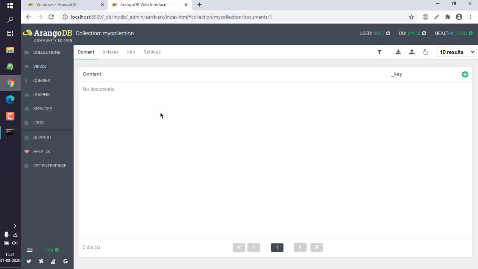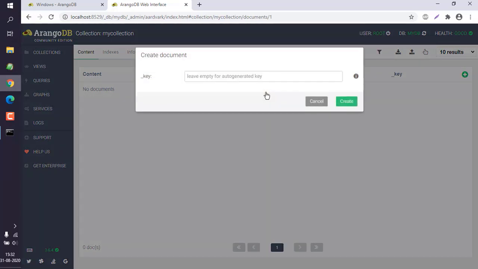So here is the collection, and currently you don't have any documents into it. So to add it, you have two methods: one to use queries, and second being using this web interface. Okay, and then click on add as document. Now here you can keep your key empty for auto generated key. So I'm going to do that as my practice from here onwards.